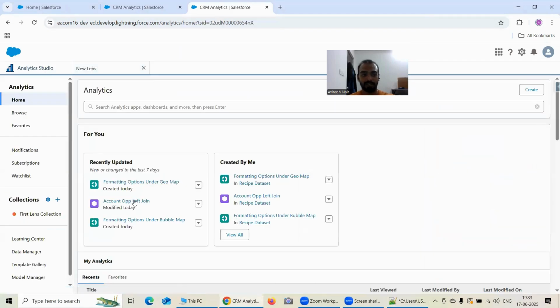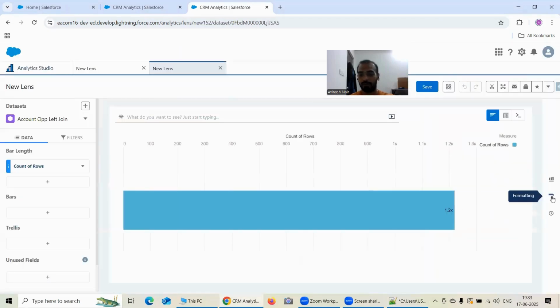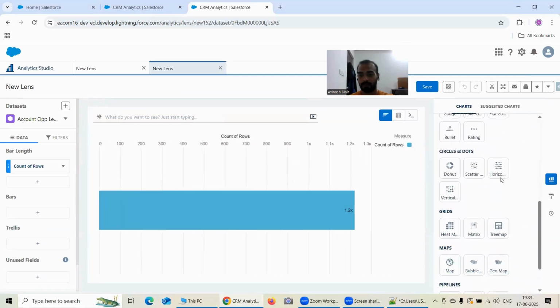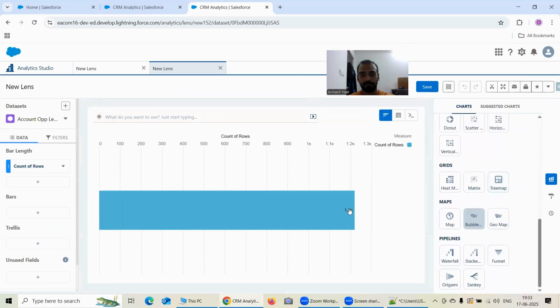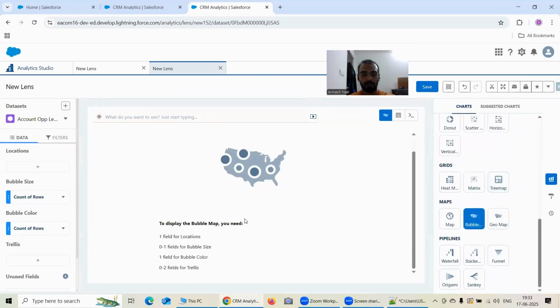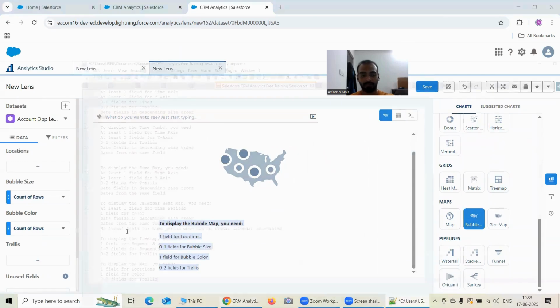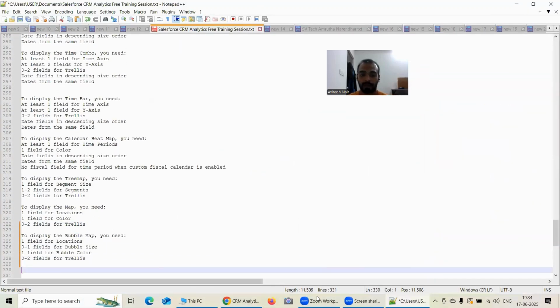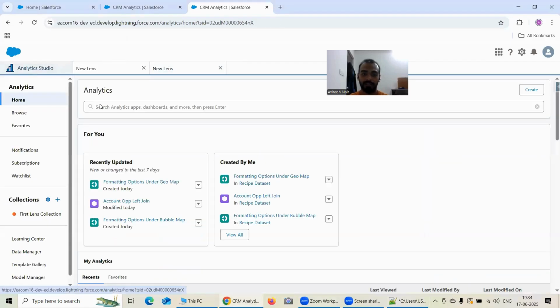And we will very quickly check for the bubble map. Okay, so for bubble map, you need all this. So let me just very quickly display it over there. Fine. And finally, you will have the geo map.